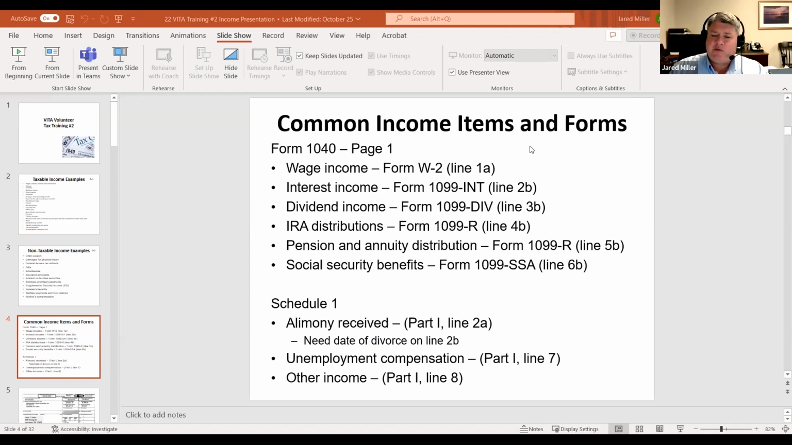We just need to put the date of divorce on that line, as well as how much alimony had been received. Unemployment compensation, we mentioned, is also taxable for federal purposes, not for state or local. That will also be shown on Schedule 1. In addition, a lot of other areas for other income will be shown on Schedule 1 as well.